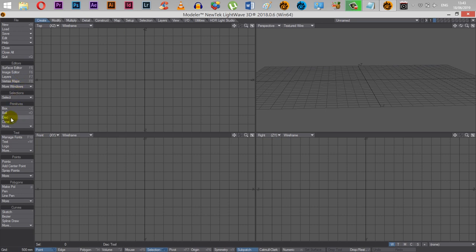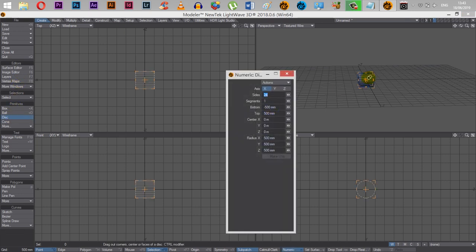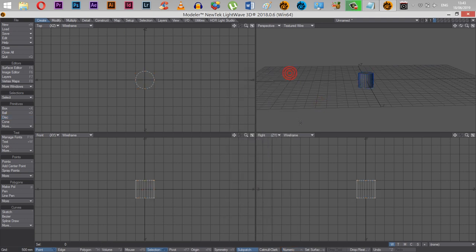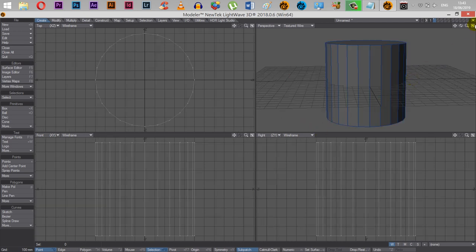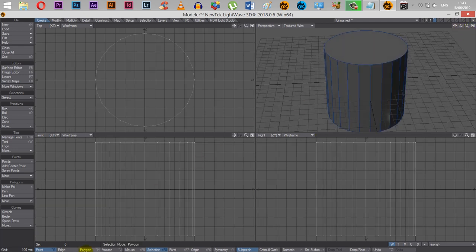So I'm going to create a default disk, just like this, run it through the y-axis so that it points straight up. Make it default, hit A on the keyboard to bring it in shot fully, and I'm going to select polygon mode and then click the top of the polygon and delete it, because in this video I'm going to be fixing geometry.